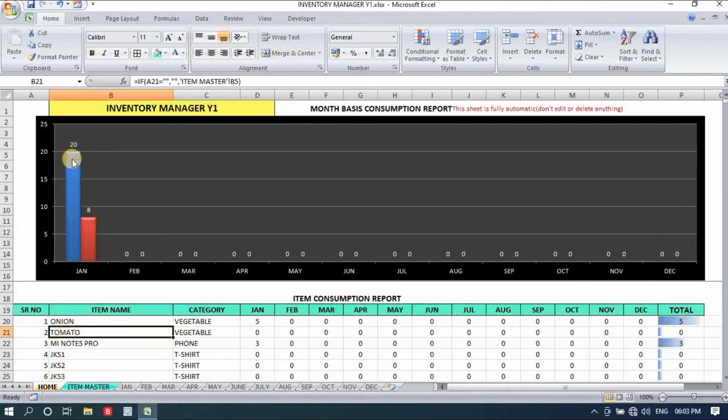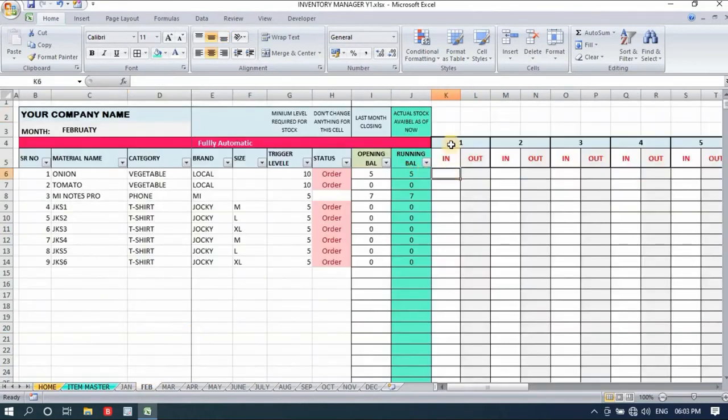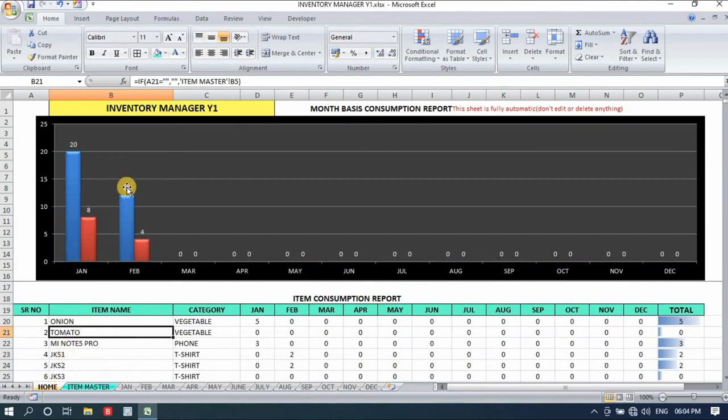See, in January we have 20 in and 8 quantity, you can say, going outward. February has no entry yet, so in February I'll add some data and show you. For February, let's take some Jockey t-shirts, like 10 and 2 inward, and outward will be 2 and then 2. Now when I come to the home page, you will see the graph automatically start showing 12 in and 8 pieces out, or whatever the count, according to whatever store you have.